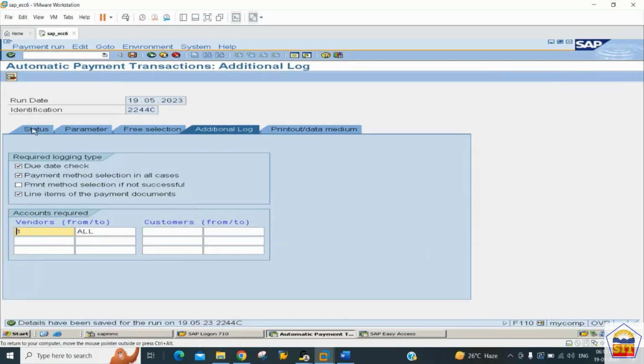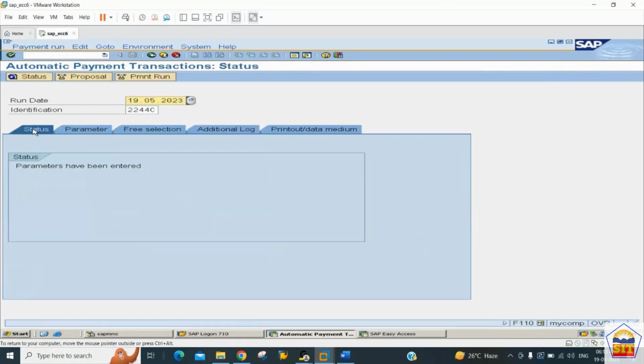Now you can go back to the status tab. You can see now the status has been changed. It is showing you that the parameters have been entered. What next do we need to do? We need to create the proposal, and you will also observe that the system has added two more buttons along with the status. We have the proposal button and the payment run button. So before we go for the payment run, let's create a proposal.